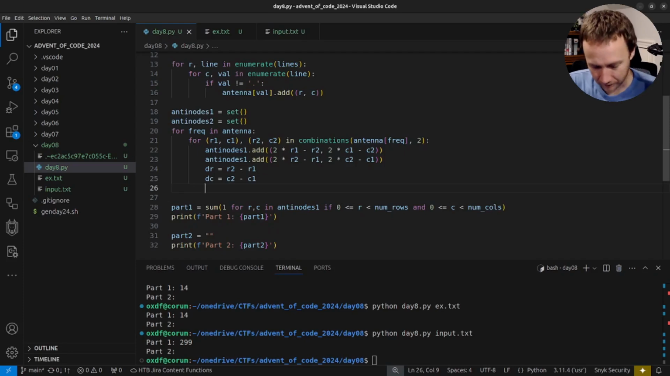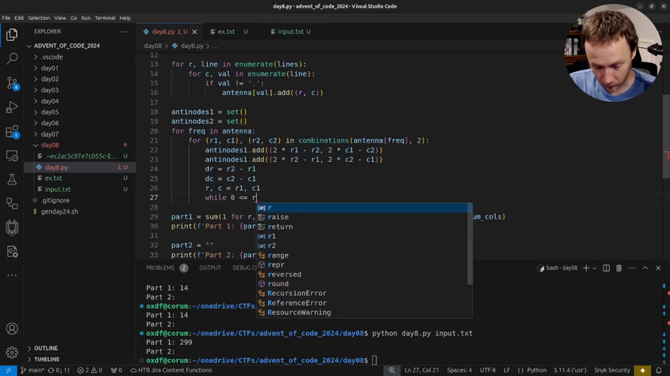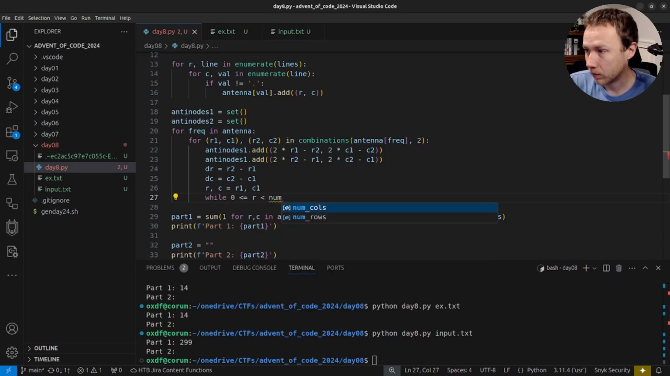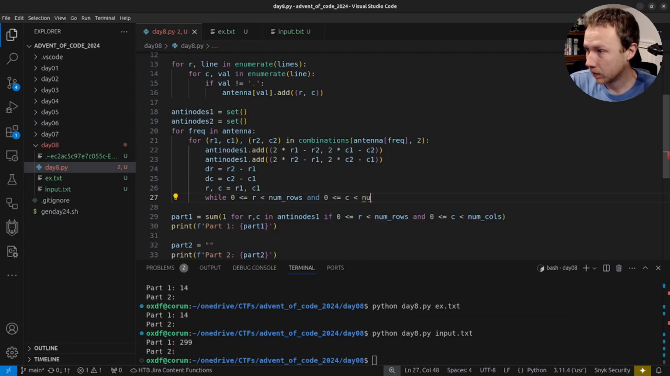What's the best way to do this? I think we're going to say r comma c is equal to r1 comma c1, we're going to pick one of our points. It doesn't matter which, the points themselves do get added, part 2 said, so we're going to do that. So now we can say while 0 is less than or equal to r is less than num rows, and 0 less than or equal to c is less than num cols.